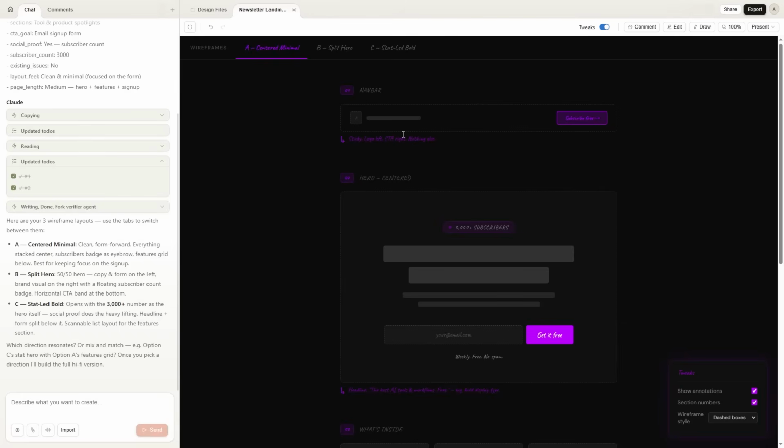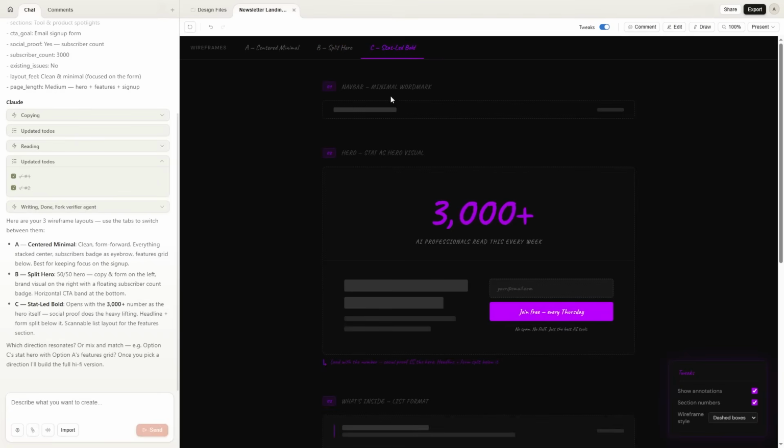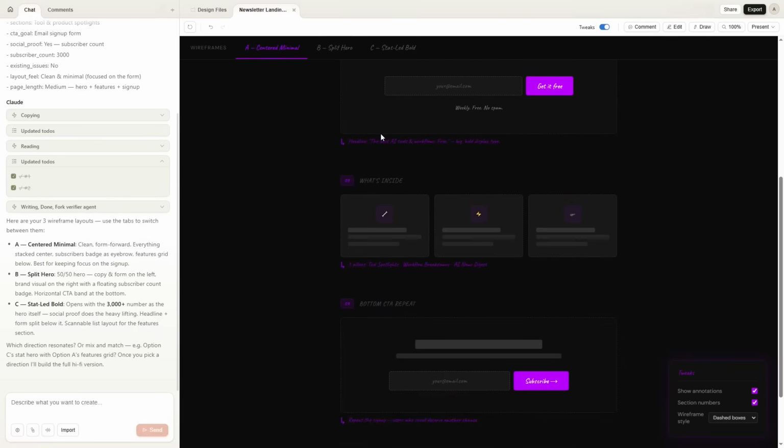Now, do remember that this is still useful because maybe you want an actual designer to go ahead and do this, or you want to make changes yourself. So you can see right here that we got a split hero, we've got a stat-led build, and this is just super useful. And so I would say the last thing about these wireframes that is super useful is that they just allow you to improve the user experience.